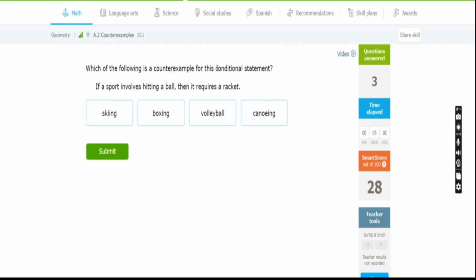Which of the following is a counterexample for the conditional statement? If a sport involves hitting a ball, then it requires a racket. If I'm hitting the ball, do I really need a racket here? Okay, this sport, skiing, does not involve a ball at all. Boxing does not involve a ball. I need something that involves a ball. Volleyball. Okay, that's good, because I don't really need a racket. I can just use my hands to play volleyball. So this is a great counterexample.